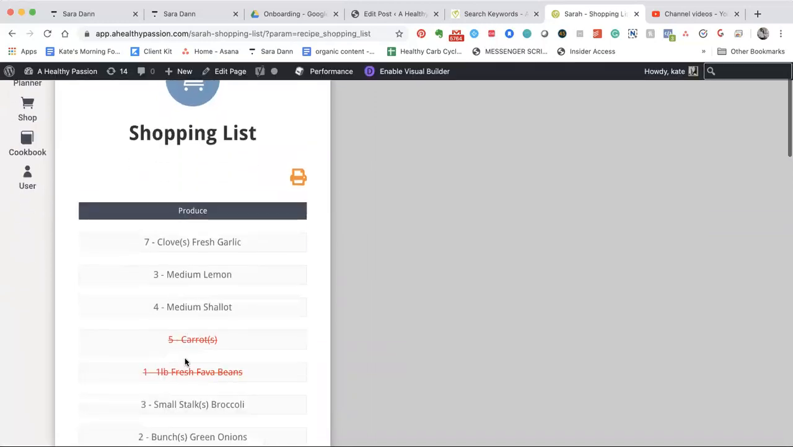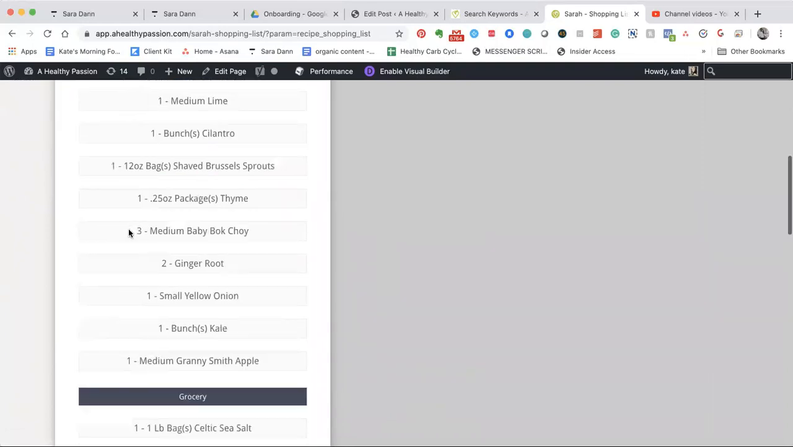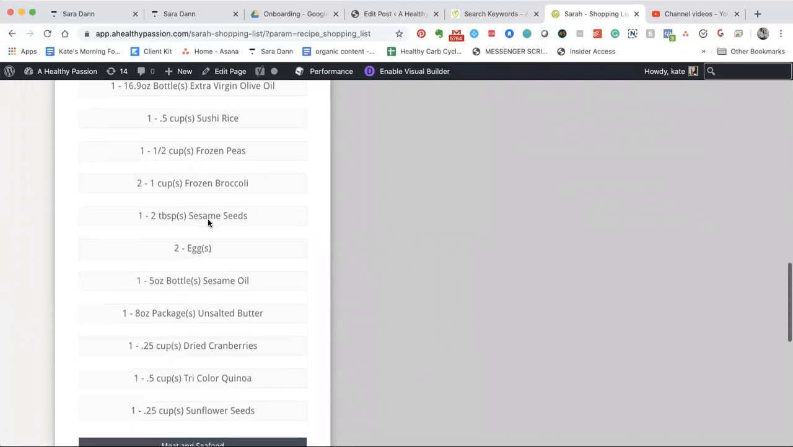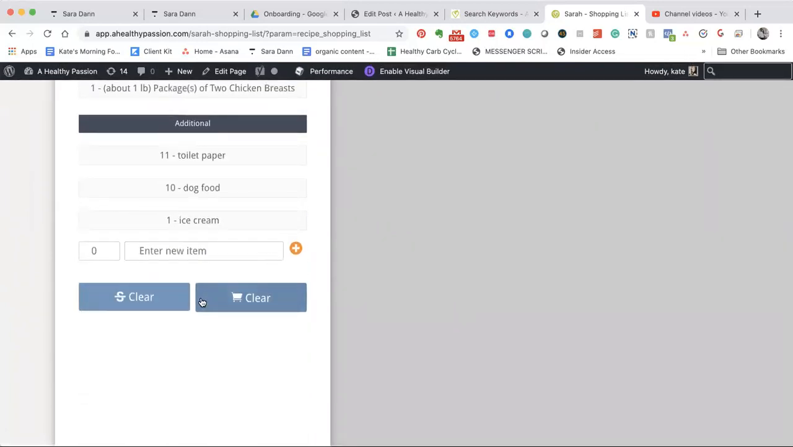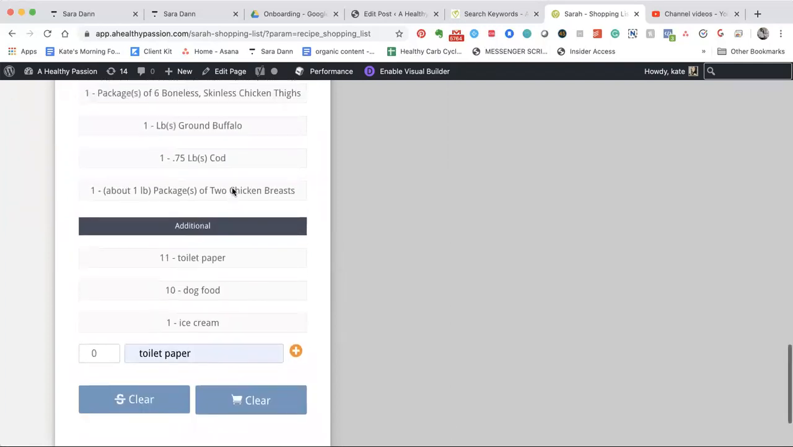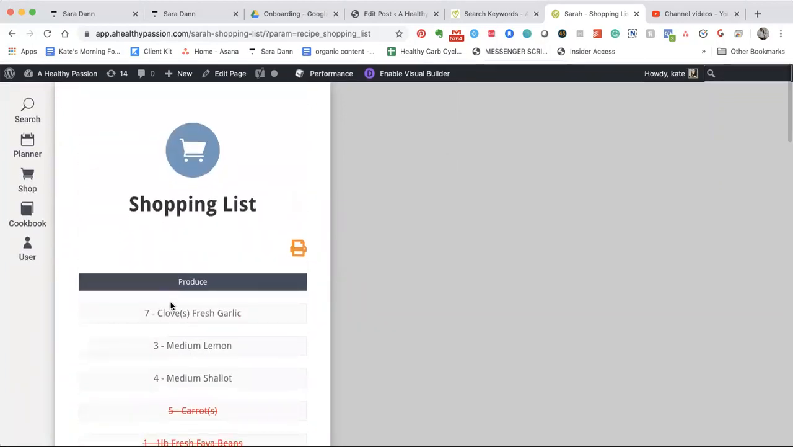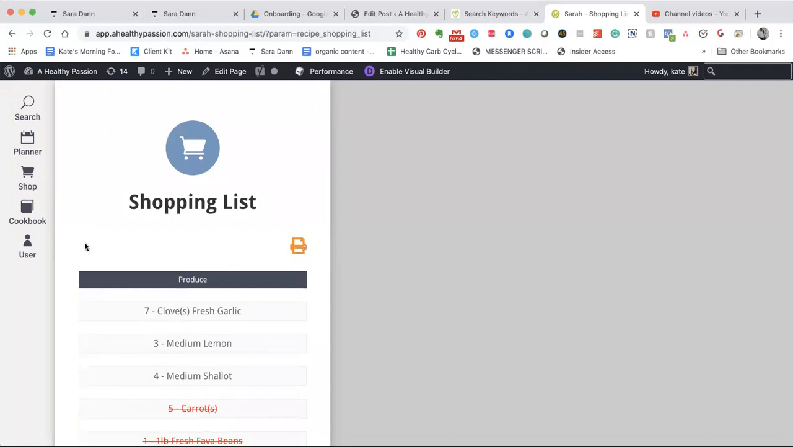And then when you're ready to shop, you'll see it's all organized by department. You can scroll through, cross off anything you already have and remove that from the list. That way you don't buy it. You can also add additional items like toilet paper, dog food, whatever it is you may need. The other cool thing is you can actually share this with your spouse or your kids, and they can log in and add things to the list as you're out. And then you have it digitally wherever you are. And then you can print that. So that is the planner feature.